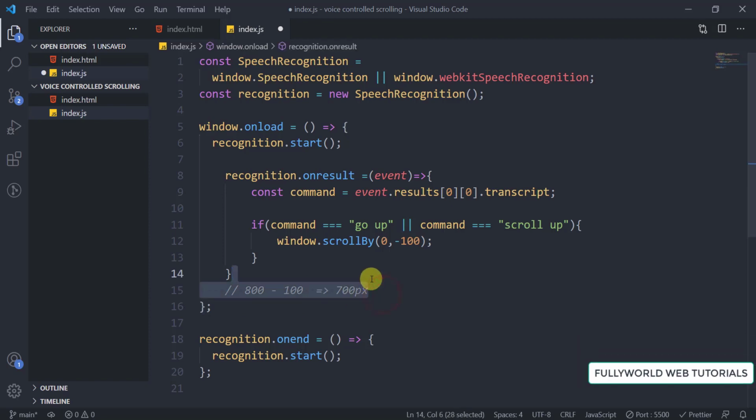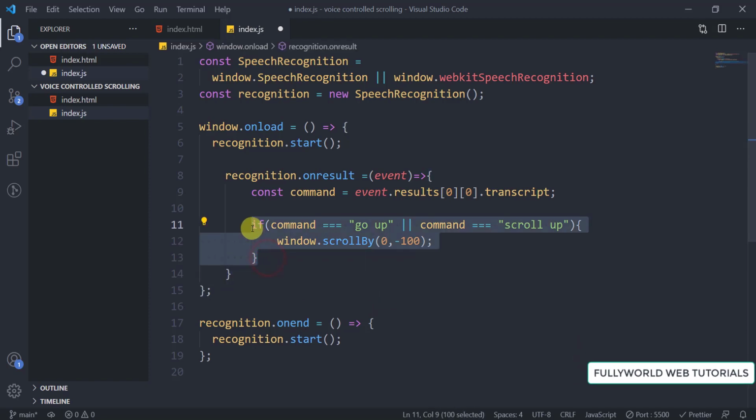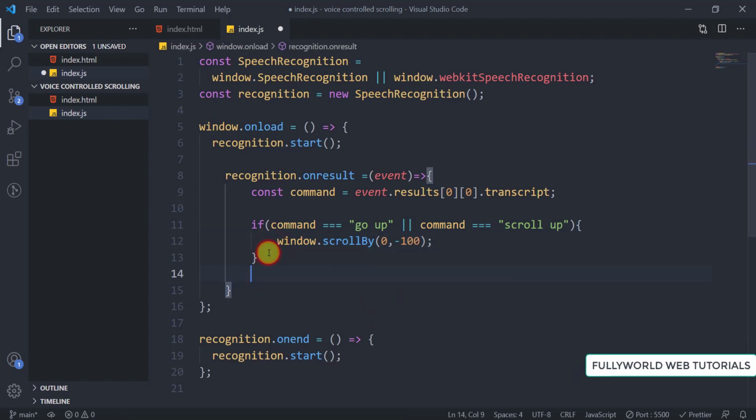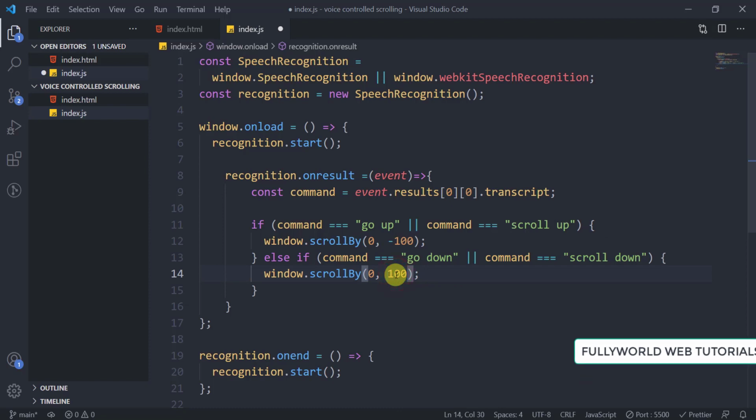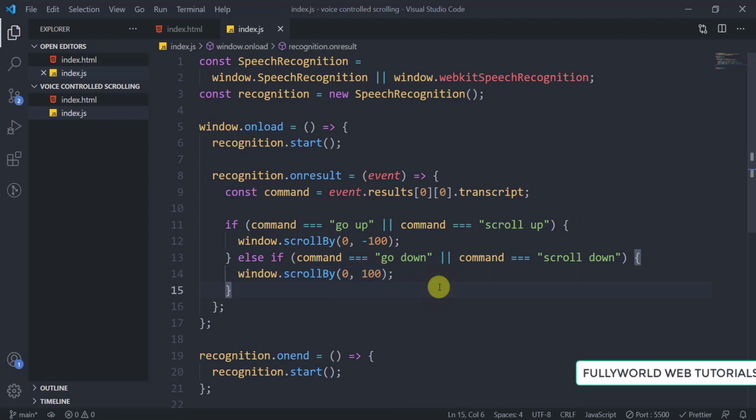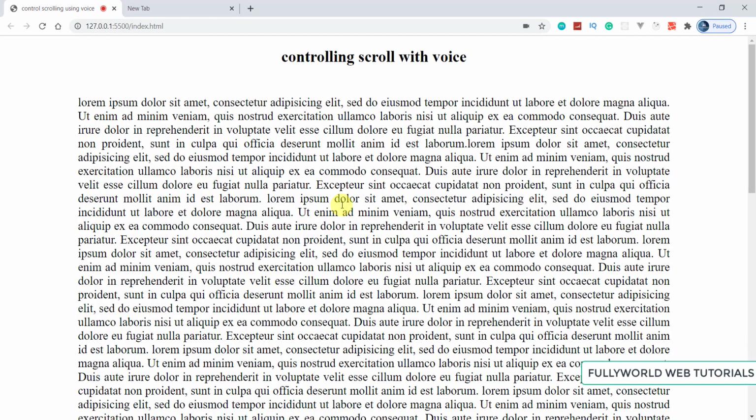And then there will be one else if condition. I'm going to copy this, and here will be else if. Now we have to write for our go down or scroll down. For the down we only have to write 100 here. I'm going to save this, and now let's check these two commands first.